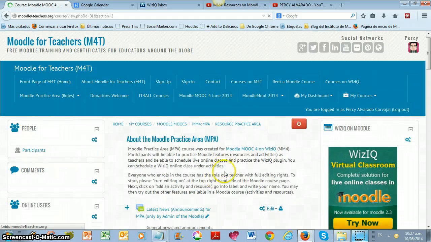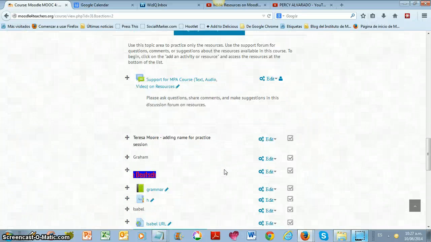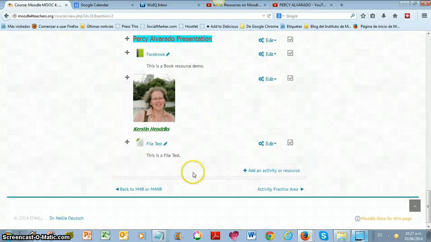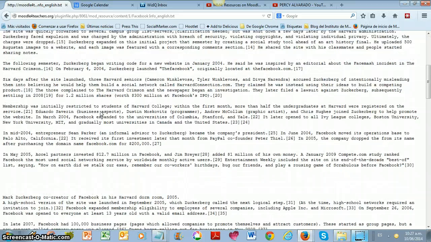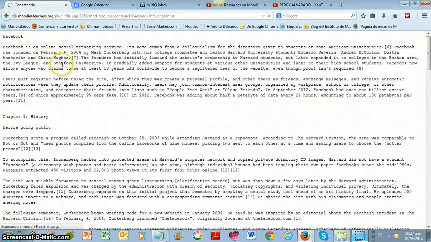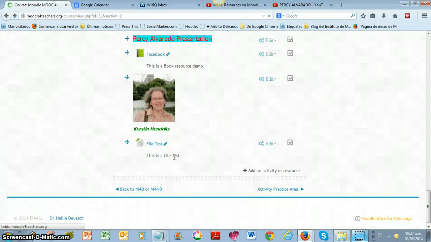And what happens is that in the course we now have a file link. Press the file link and I can see the information. Depending on the type of file, it opens in different ways.